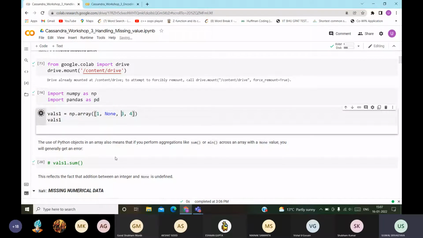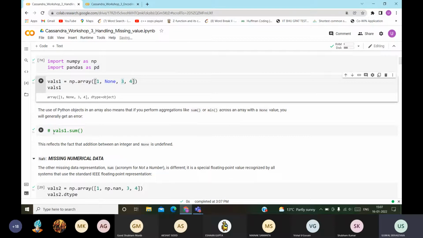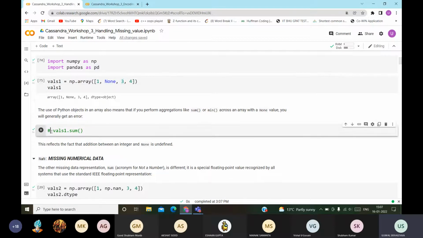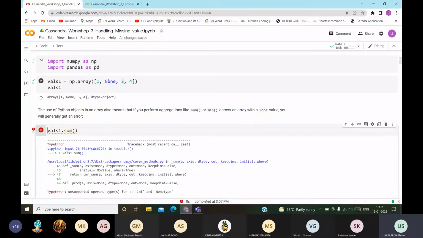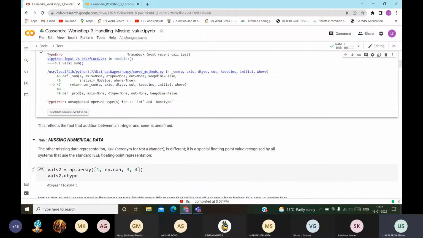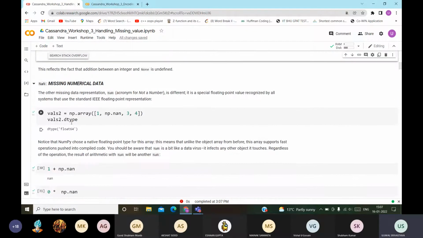Let us do this, and in the case of None, when we do the sum of this array, we'll get an undefined value. So basically None doesn't allow any operation on it. If you perform any operation, addition, subtraction, summation or maximum, you will always get an undefined value. This is one of the problems with None, that you cannot perform any operation with it, and it may also not be very useful.